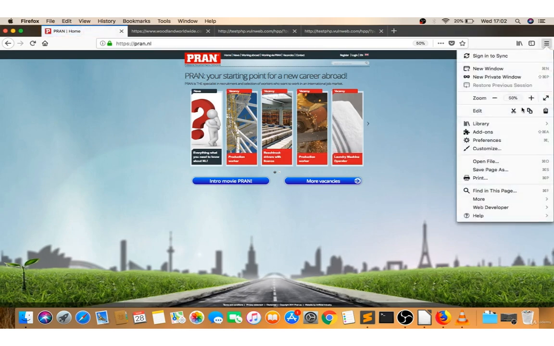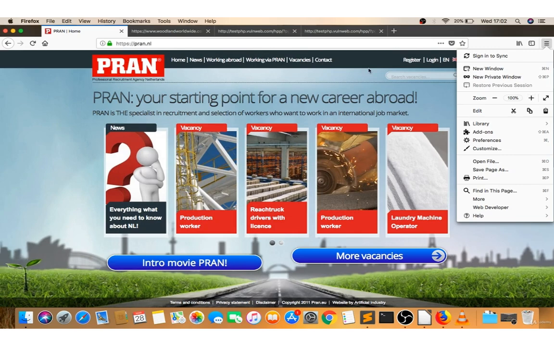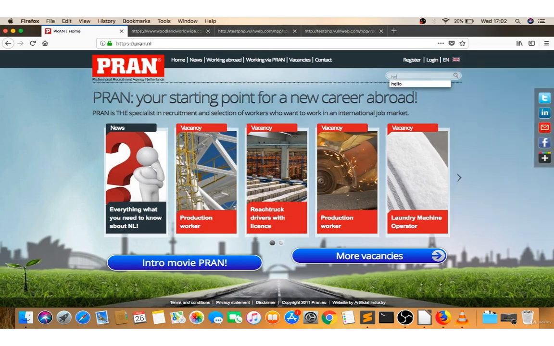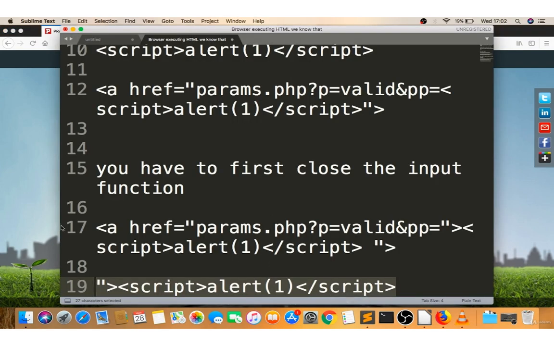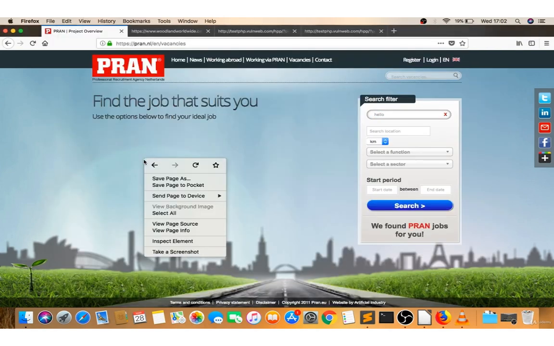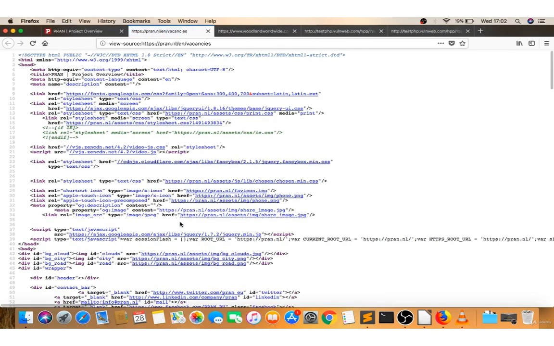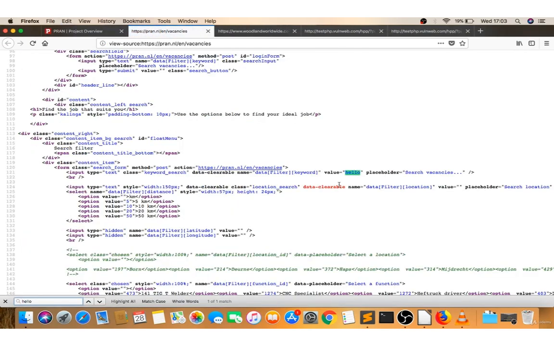There is a search bar, just give hello here. So hello is reflecting. Now I have to check where it's reflecting. I will go to view page source and search here for hello. So hello is reflecting in double quote slash closing. See this? Double quote for the value and this slash closing for the complete input function.